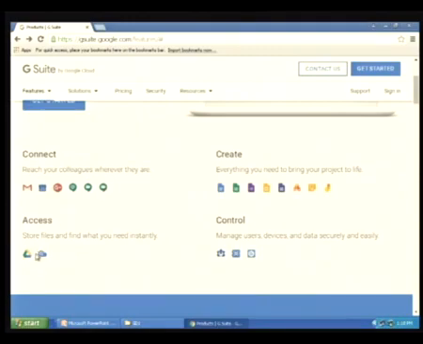Likewise, for access to store files, you can find here the Google Drive. It comes under the infrastructure as a service. Likewise, in order to create things, these are nothing but the software as a service. This is hardware as a service. And then you can manage users. These are all manage users, data security. These all come under the platform as a service.